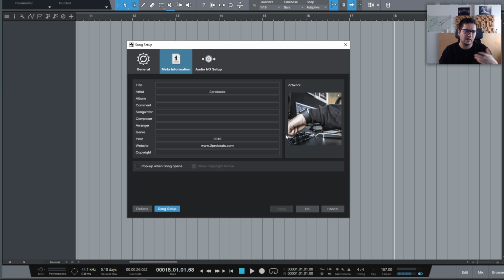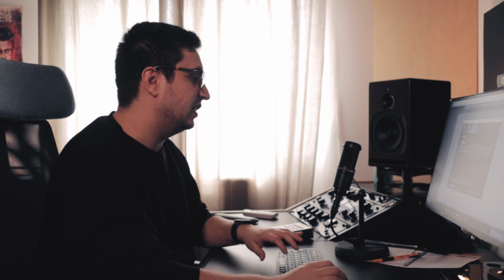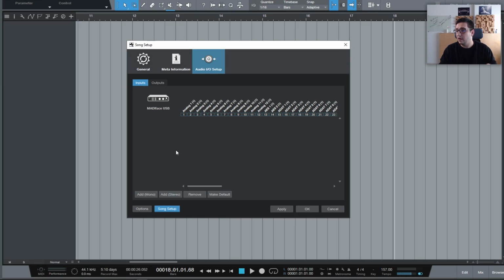With metadata, you can insert whatever you want. If you are recording, add your inputs and your outputs. Same thing goes if you're using analog hardware. Add all the necessary inputs and outputs, name them so you have everything set up correctly right from the get-go when you're starting a new project. For example, if you are recording, just add a mono, call it microphone, and select the corresponding input in which your microphone is plugged in. Hit apply and hit OK. Now you have set up the microphone.